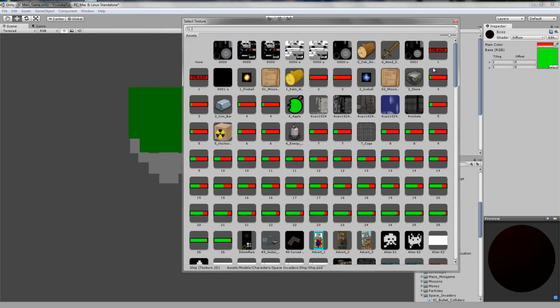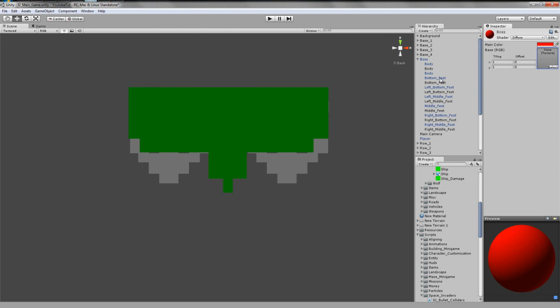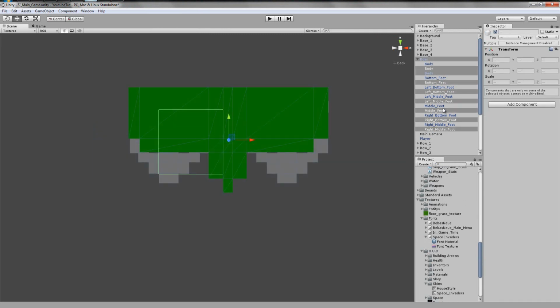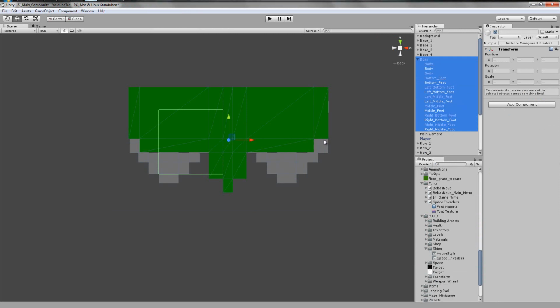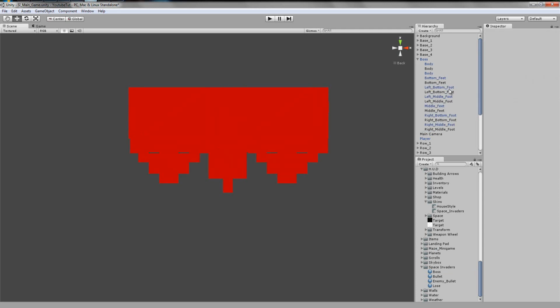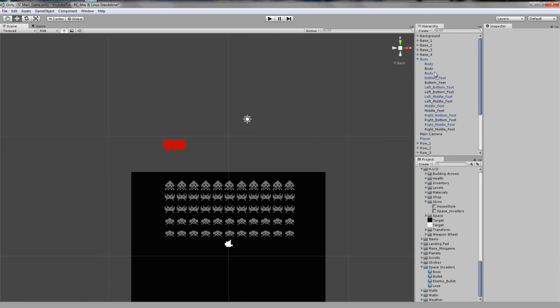So I don't want this texture on. So I'm going to get rid of it, and it'll just be red. So what I can do is select every single one of these. Make sure you get everything inside it, and I'm going to stick the boss texture on it. So if you select them all, you can drag the boss texture on, and we'll have a red boss.